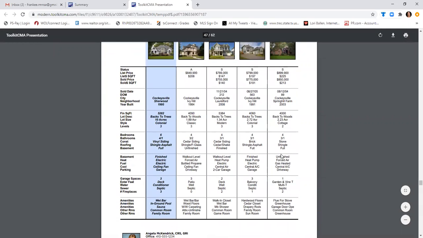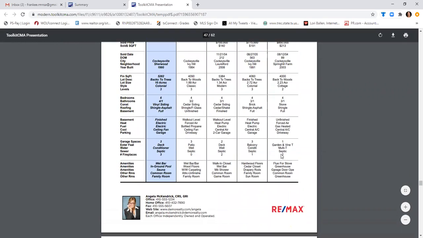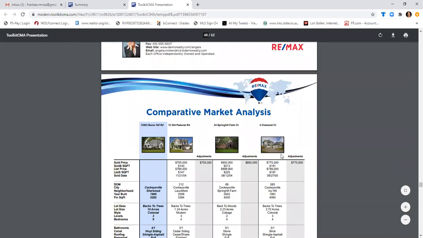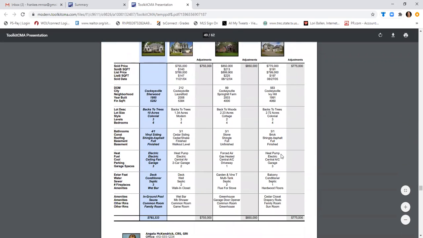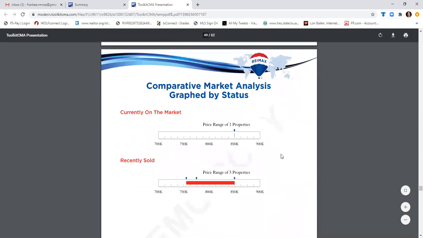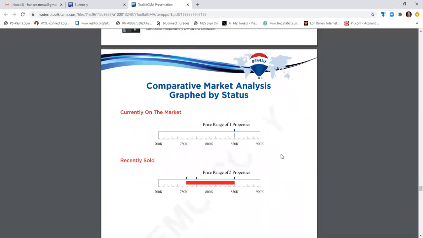And so you're comparing the listing property to these other ones, I believe. Same with here, but it includes the adjustments. So you probably just are going to include one of those different graphs. Then this shows you the price range of the properties.